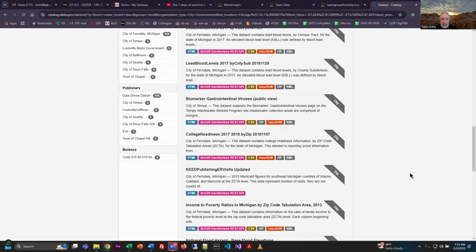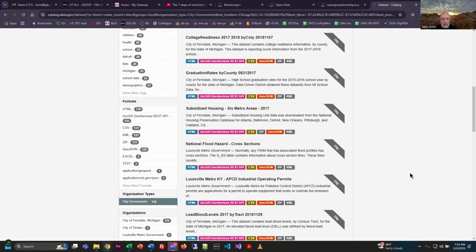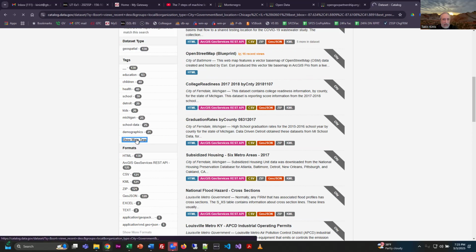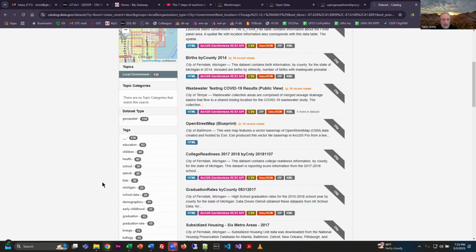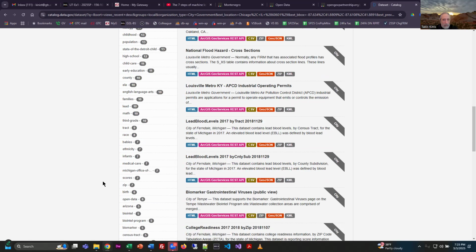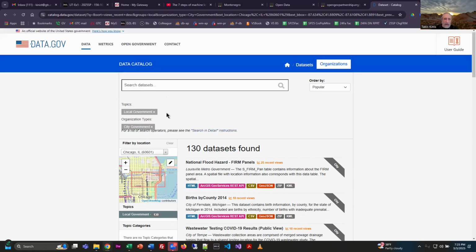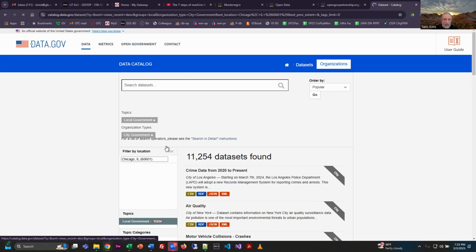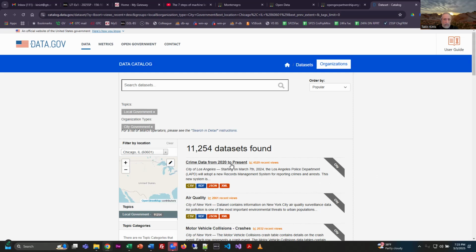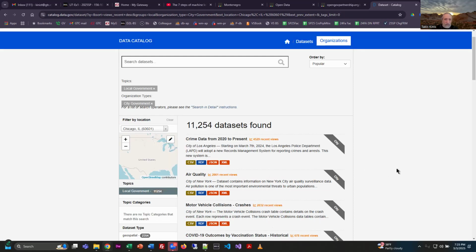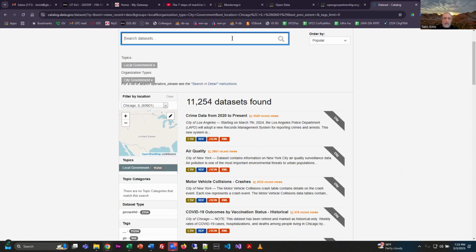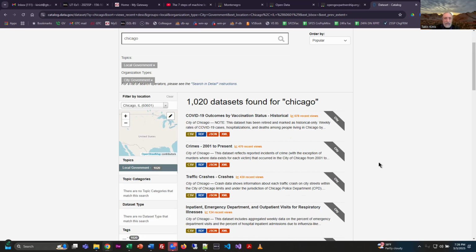And not finding the specific crime data. But let's see if we can show more tags. All right, so I didn't find it very conveniently. So I'm going to clear this filter. And I forget how I got there last time. It was a whole lot easier than this. Okay, so there you go.